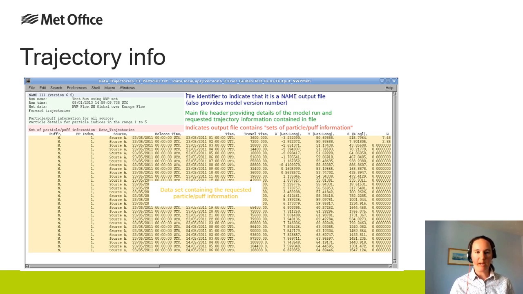Then we have a gap line, just as before. In this case, the gap line says a set of particle or puff information, and then we have all our data in columns. And you'll see all the different columns here. For example, it tells you the release time of the particle, the travel time of the particle, its location in X, Y, and Z, and if you've requested MET or mass, that information will also be given.